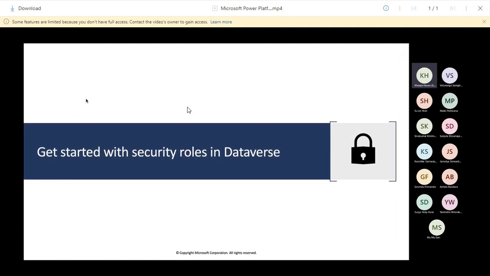Okay. So guys, we were discussing how we can restrict the privileges, restrict the access to the tables, to the columns, to the rows of the tables that we have created in our Microsoft Dataverse. That can be implemented using the security roles feature that is available in the Power Platform Admin Portal.